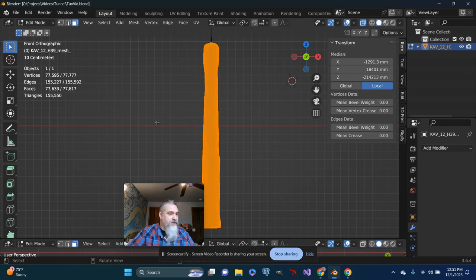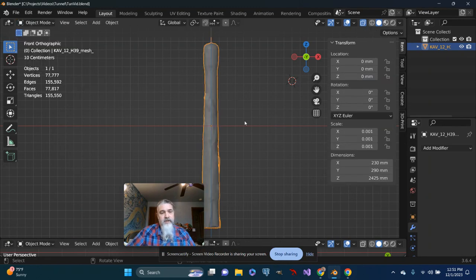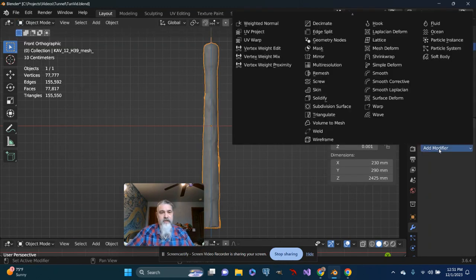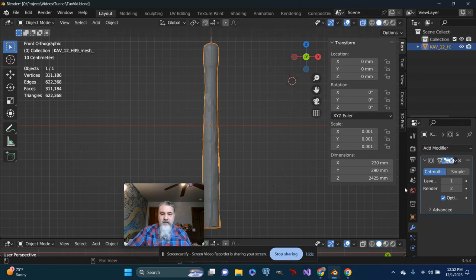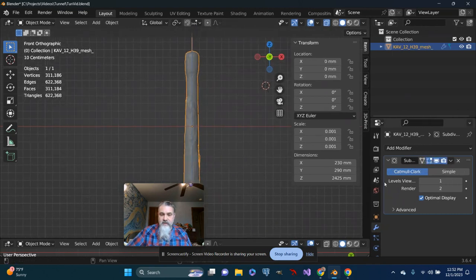in this case, I'm curious, so I'm actually going to do this by adding a modifier. So in this case, I'm going to do a subdivision surface modifier. Let's take a look here. I'll just leave it on the basics, and we'll go ahead and apply this.